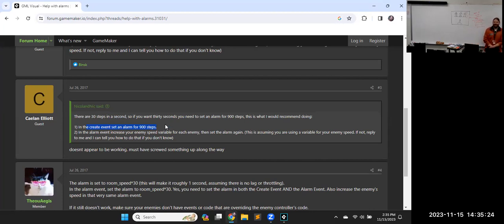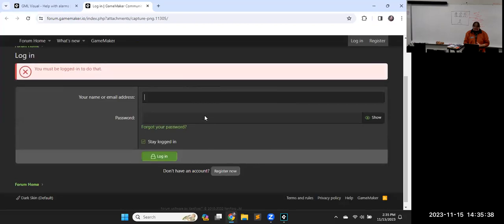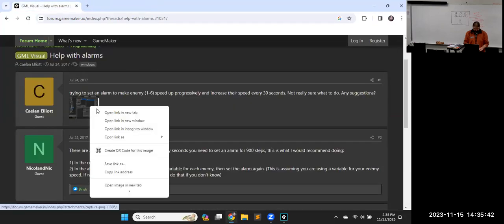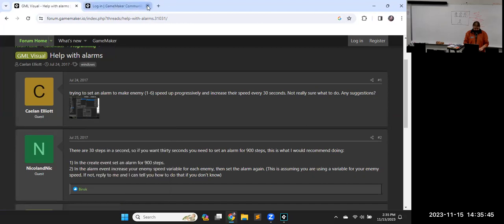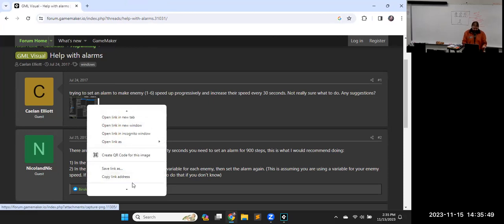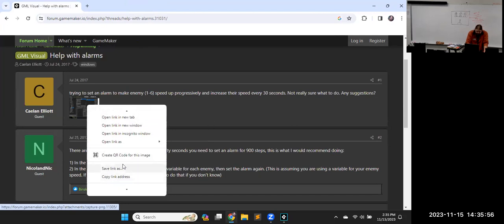That would be like frames. But yes, so steps are the frame of the game. In the alarm event, then do all those changes, and it goes off after that much. Apparently it's 30 steps a second, so 30 seconds, I guess. And the speed we have control over. I guess that's the default though. I'm going to open image.